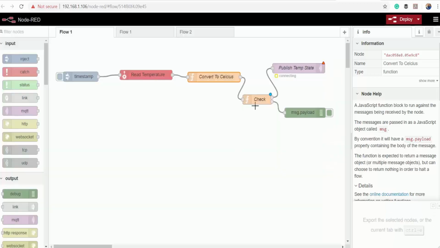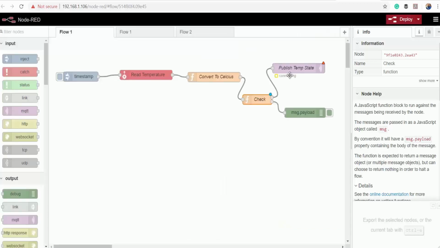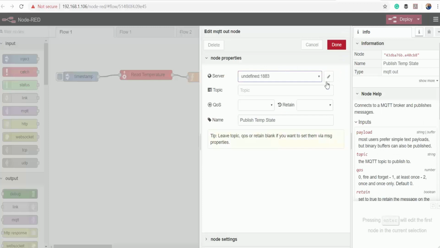And then after that, I've got another function block that checks to see if the temperature is above 25 degrees Celsius. If it is, it will send the temperature value to output 1, and if not, it will send that to output 2. Now output 1 is connected to an MQTT node, which allows us to configure our controller as an MQTT client. So I'll double click on the node to configure it.